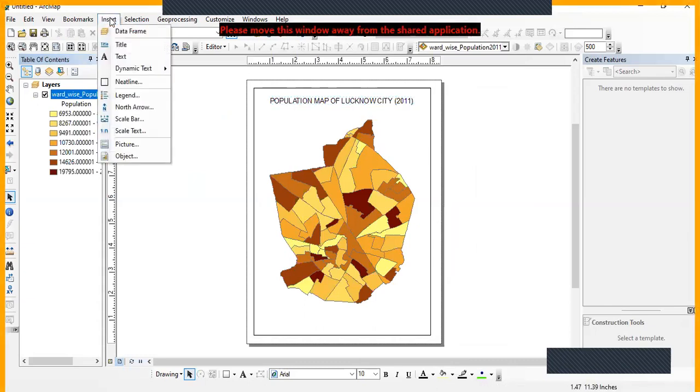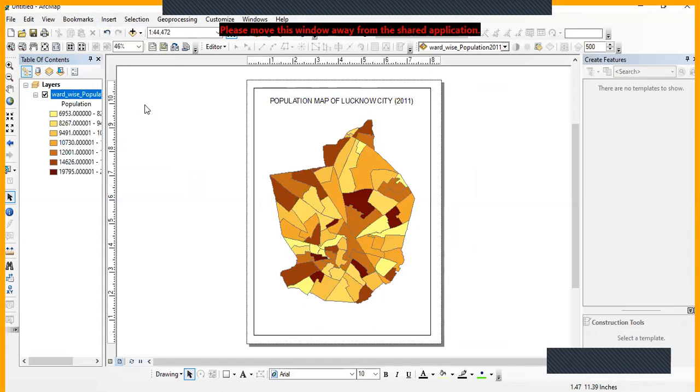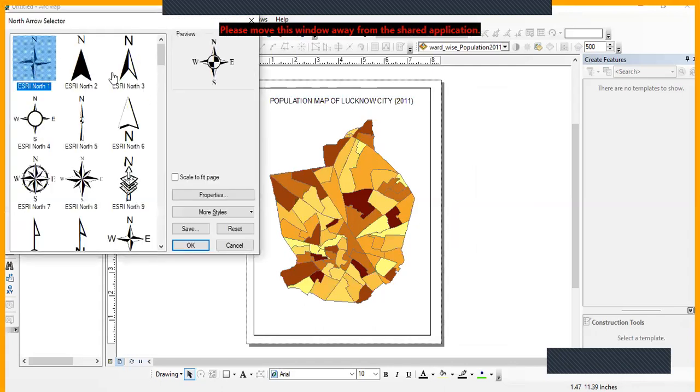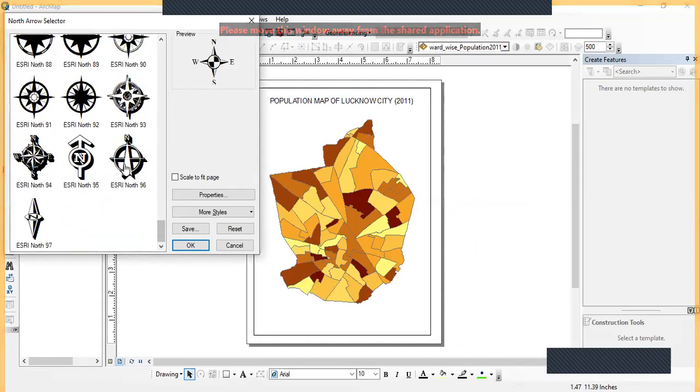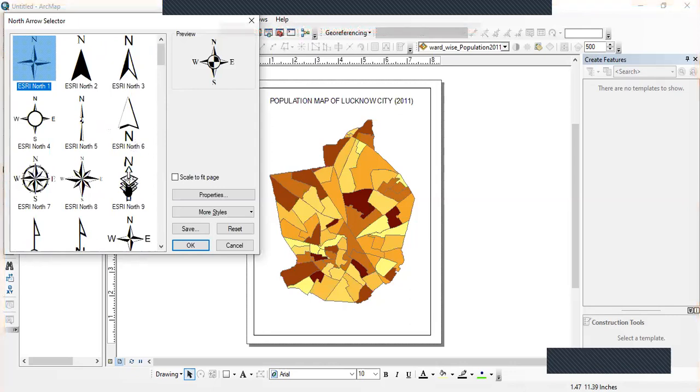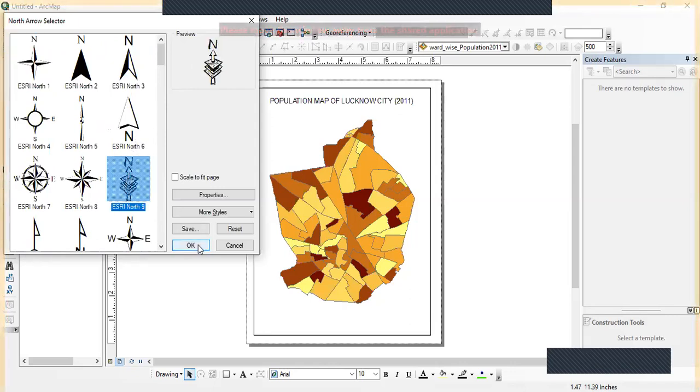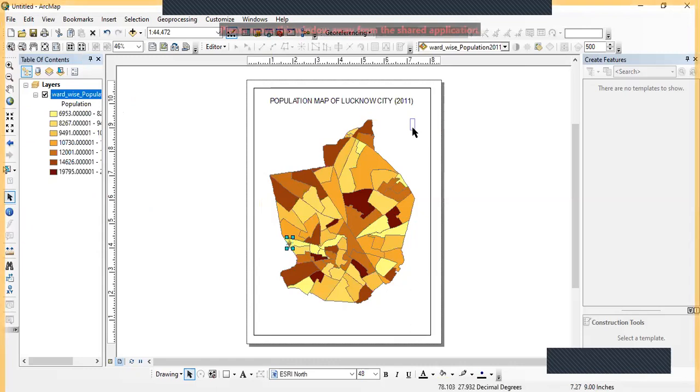Then the second main important element is the north arrow. So here we got many types of north arrows. In this we can select any one of them and we can edit them also. I'm going to select this one. This one is my favorite. I always use this. So one thing more, we always keep the north arrow in the right corner of the map.